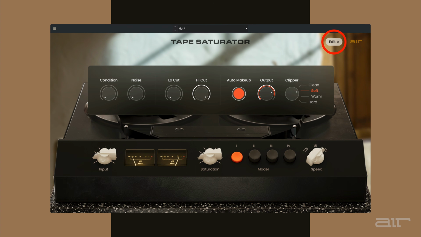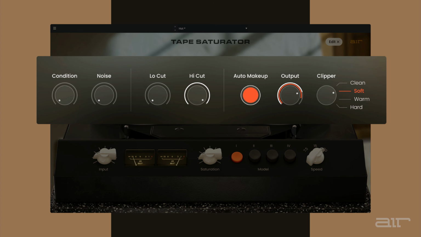If we click on the Edit tab in the upper right, we open the additional controls, 6 in total, that let us tailor our saturated sound even further, from wow and flutter to filtering and soft clipping. Let's listen through.